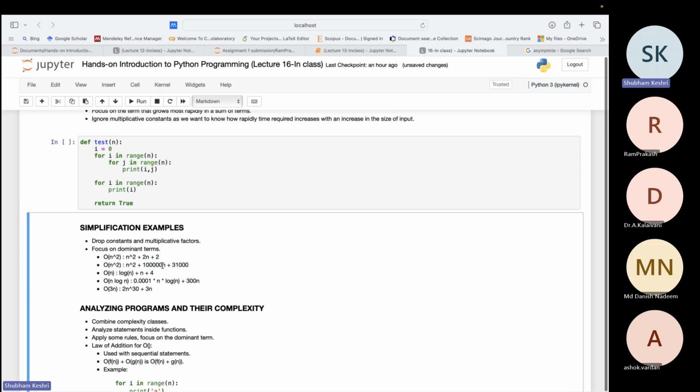You may argue that, yeah, this is very huge. How can we ignore these numbers? But think of it like this. If n is a billion, n square will be such a huge number. And we are measuring asymptotic behavior. In that case, these numbers will not matter.